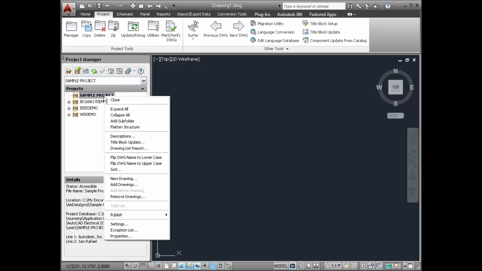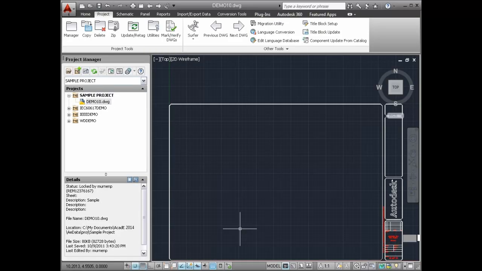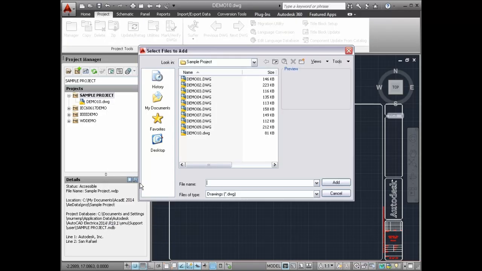Use Project Manager to create drawings in the project. Add existing drawings to the project.